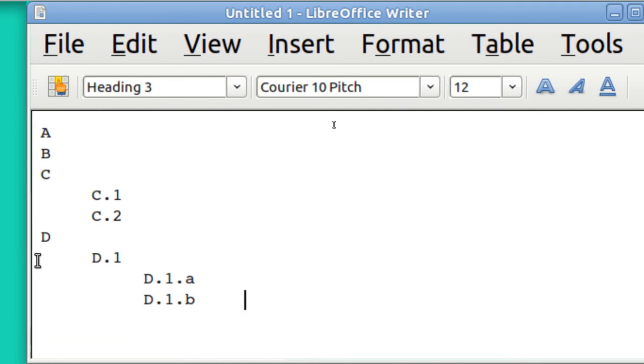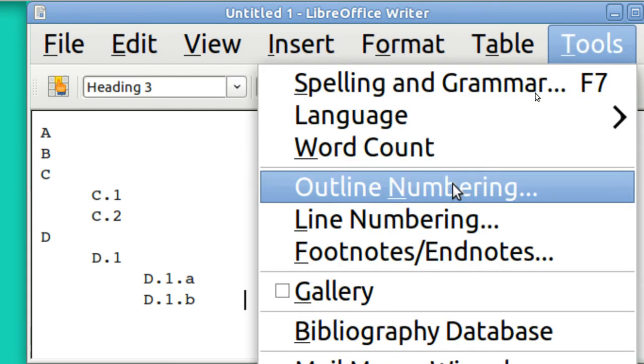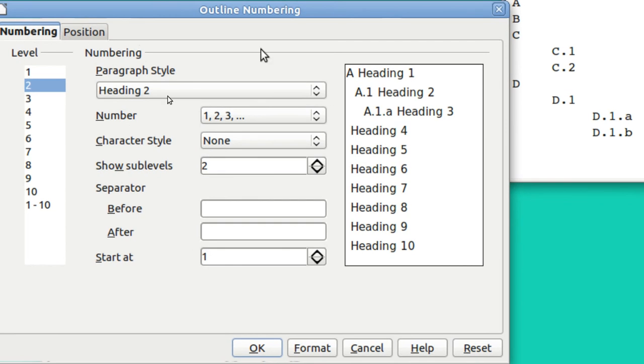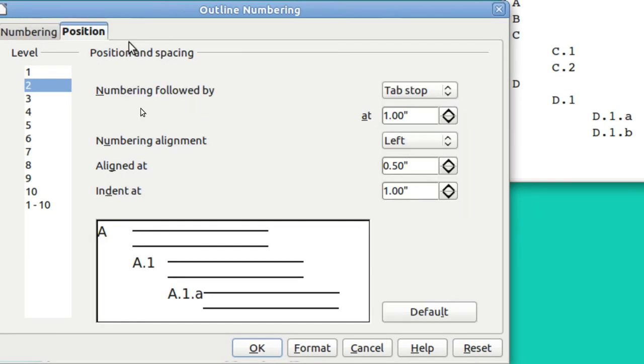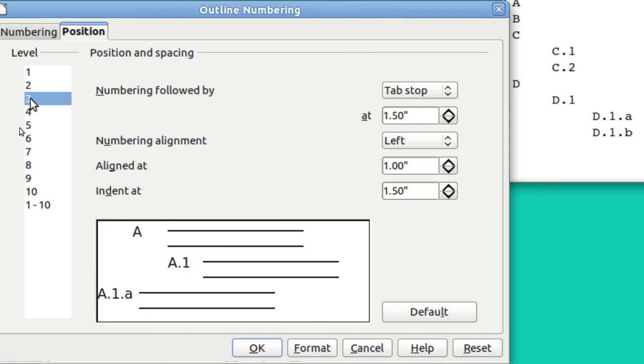Now I also told it to indent here and to indent again here. Again, you can change that by going up here to position, and I told it how much to indent in each case. This is level 1 is 1/2 inch, level 2 1 inch, and level 3 1.5 inches. But that's up to you. You can change all of that around.